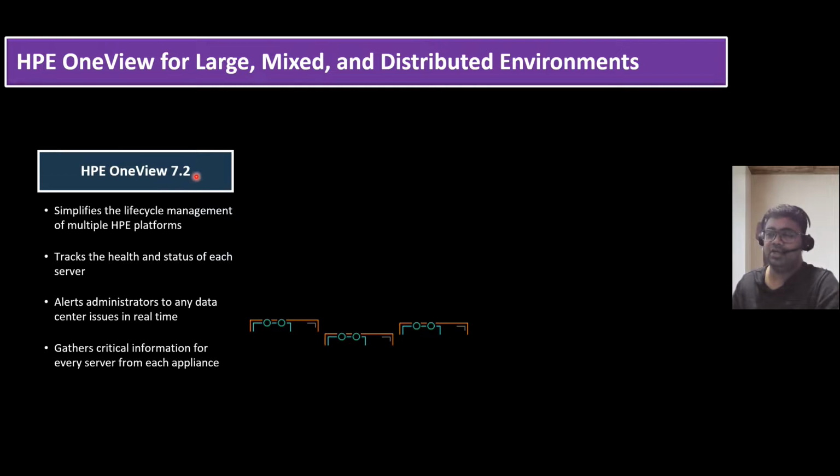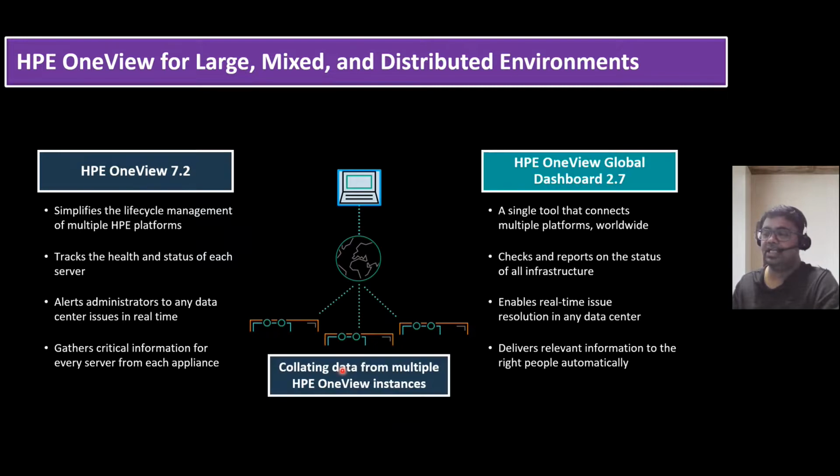HPE OneView 7.2 is the latest version, and the key points here are that it simplifies the lifecycle management of multiple HPE platforms, tracks the health and status of each server, alerts administrators to any data center issues in real time, and gathers critical information for every server from each appliance. If you want to manage these centrally, let's say collecting the data from multiple HPE OneView instances, it is sent to the HPE OneView Global Dashboard. And this version is 2.7. Just reverse this number. That is the latest version of HPE OneView Global Dashboard, 2.7.